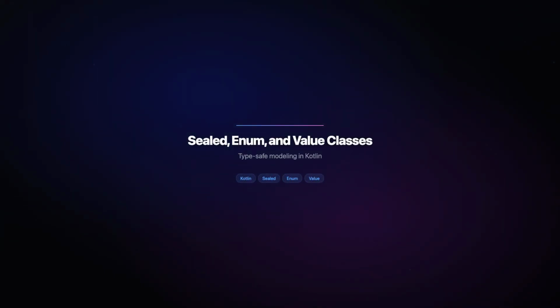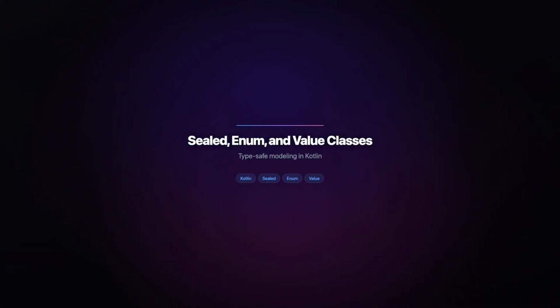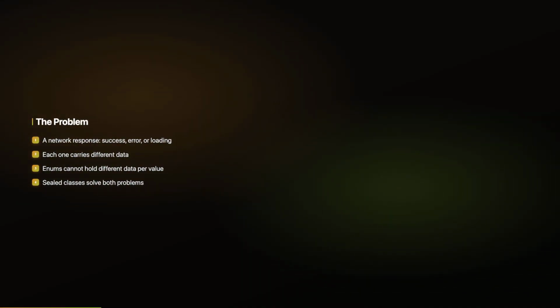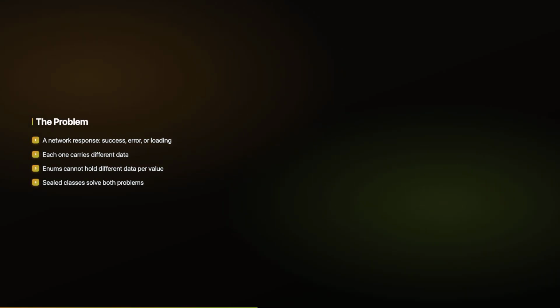Kotlin sealed classes, enum classes, and value classes. You have a network response. It can be a success with data, an error with a message, or loading with no data. How do you model this?